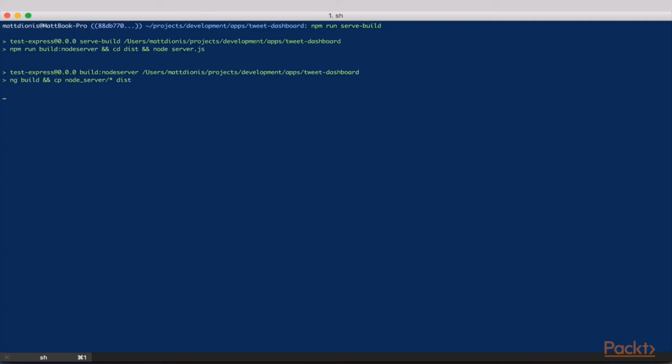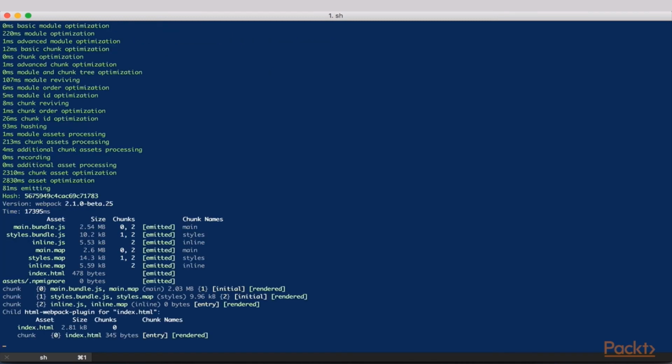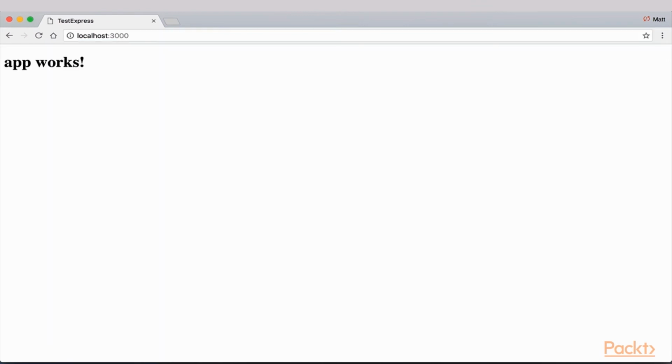So now that we understand a little more about what our basic Express server is doing, let's test it out. To build and run our app, open a terminal, navigate to the project's root directory, and simply run npm run serve d3.js-build. This will build and serve our application. Now open localhost:3000 in a browser. You should see AppWorks displayed.